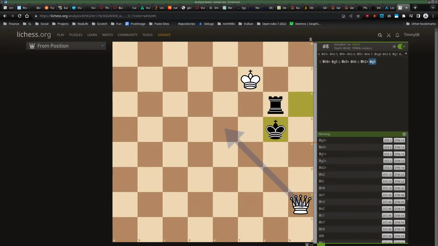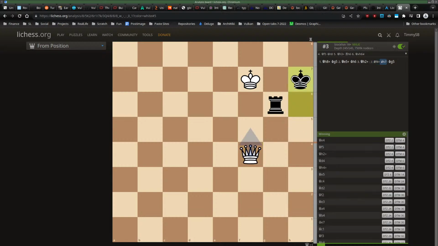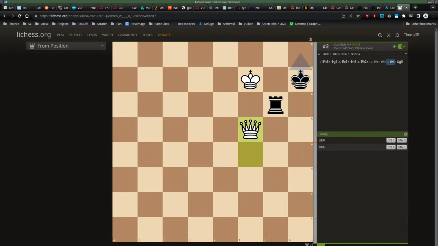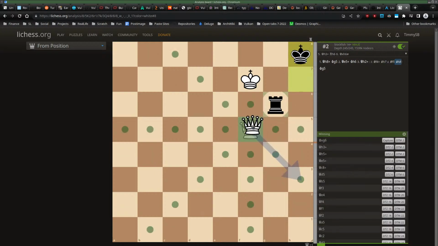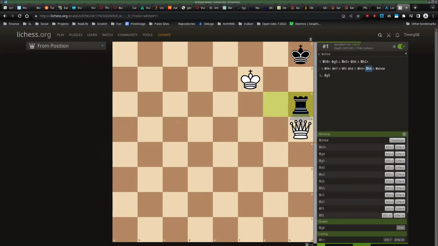It doesn't even want to win the rook. Look, let me go back. It's a super easy position. It goes here. Why not there? That would be mate in 3. Okay, that's like. Yeah. Okay, like that. Now, good.